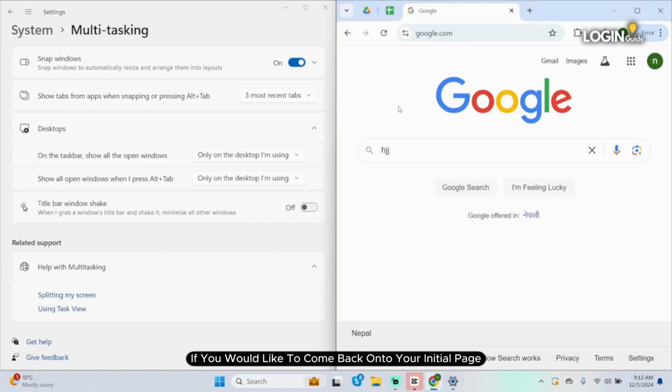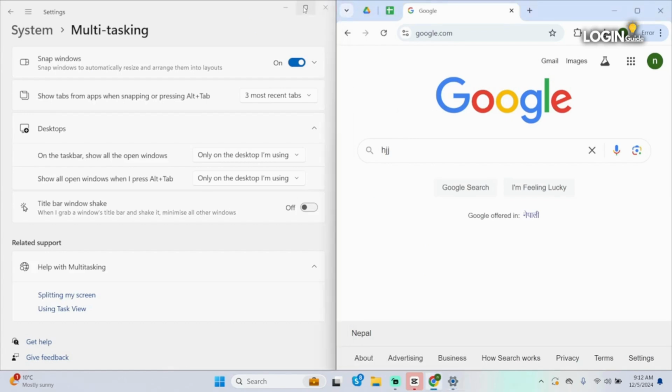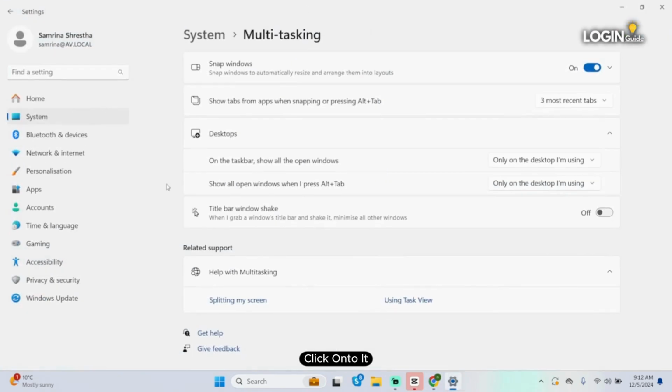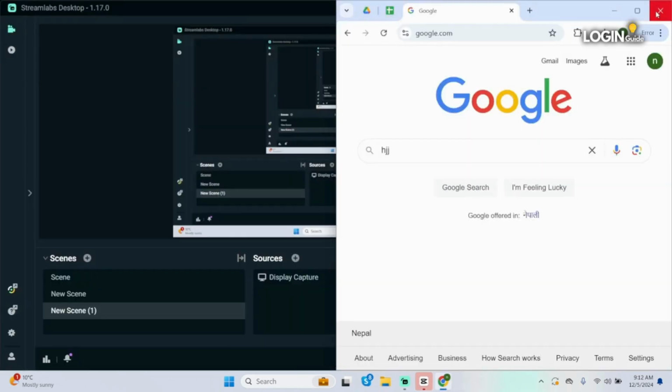If you would like to come back onto your initial page, you will see this box here, click onto it, and this will maximize your current screen. Just like so guys, this is how you can do it.